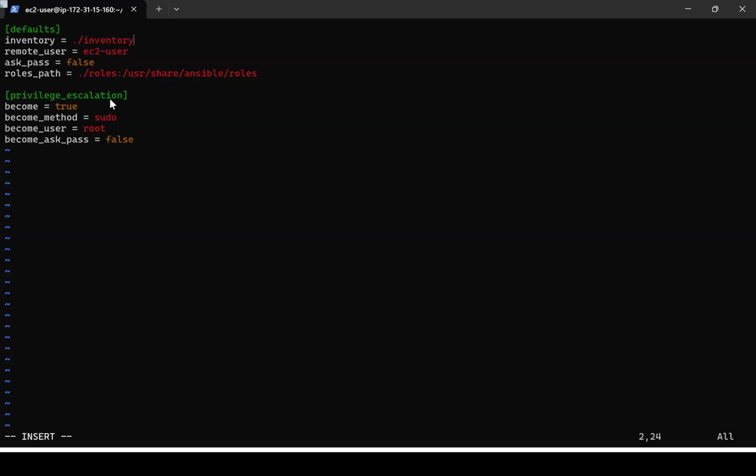Then privilege escalation is again a very important thing, right? Once we need to do some kind of activity, like installing software on the host, in that case we need privilege escalation there, right? The user should be the admin user with sudo rights. So how will it do that? Become true means it will be the root, the superuser, right? Become method would be sudo. Become user is root, right?